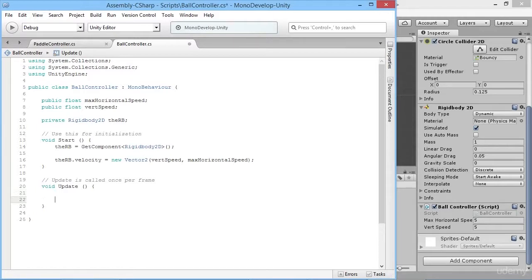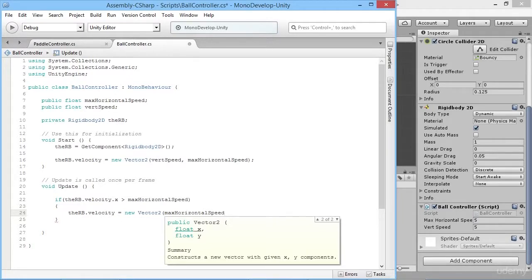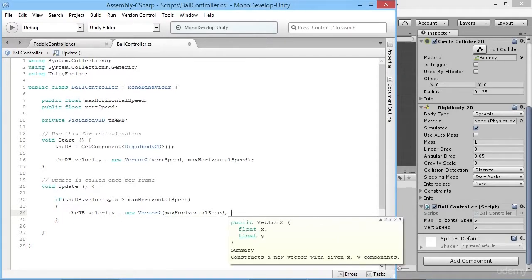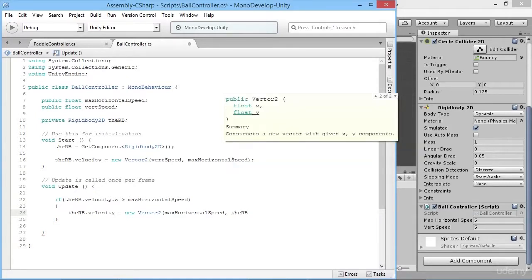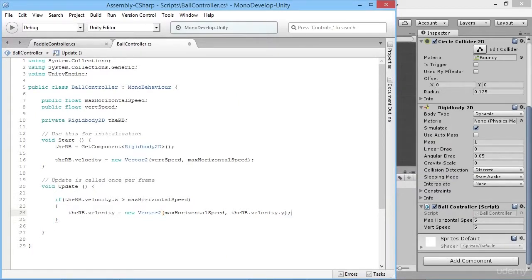So we're going to say, if the rigid body velocity on the x-axis is greater than our maximum horizontal speed, then we want to set it so that the rigid body velocity is equal to a new Vector2 which has max horizontal speed as its x-axis, because we don't want it to go any faster than the max horizontal speed, and on the y-axis we're going to leave it alone at whatever speed it's currently going at. So the rigid body dot velocity dot y. Oh, and hit our semicolon at the end.